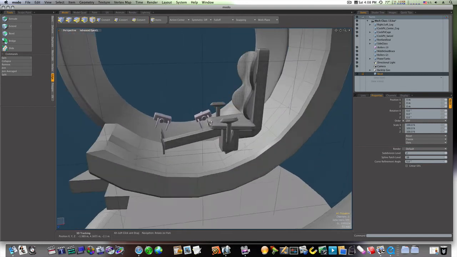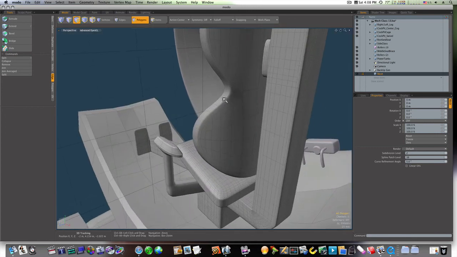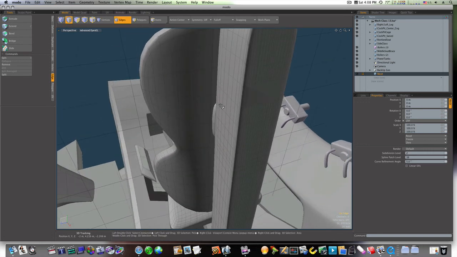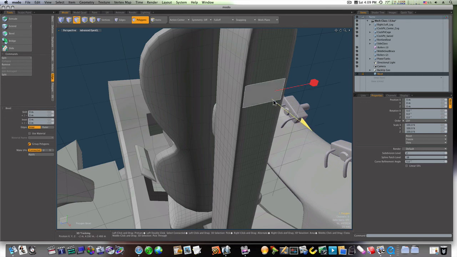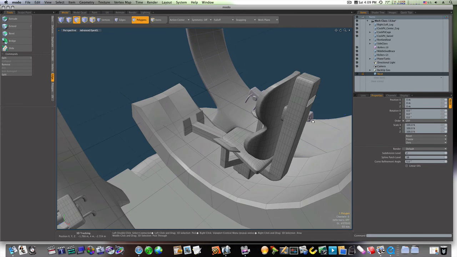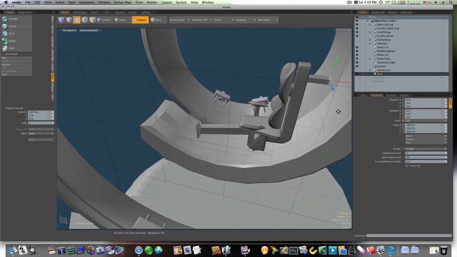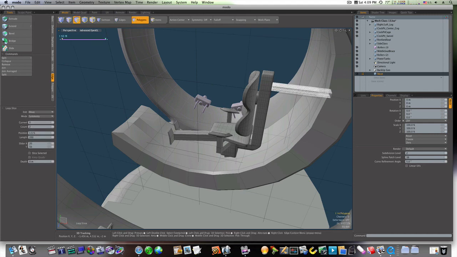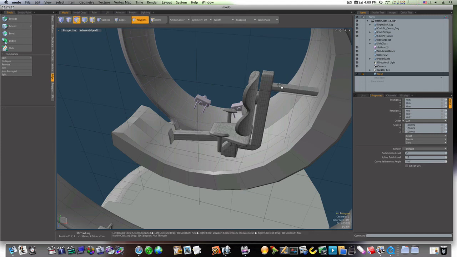In our next tutorial. Well, let's go in here real quick. And let's take this polygon. And extrude it. Out. And connect it in right there. We'll run our loop slices so it'll hold. There we go. Now we got our seat.